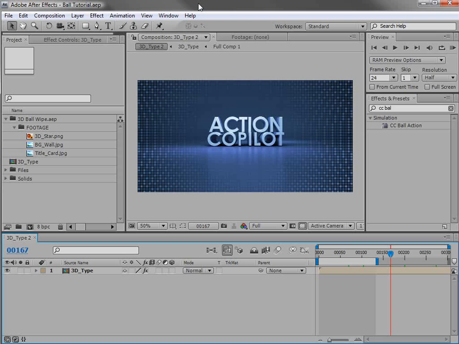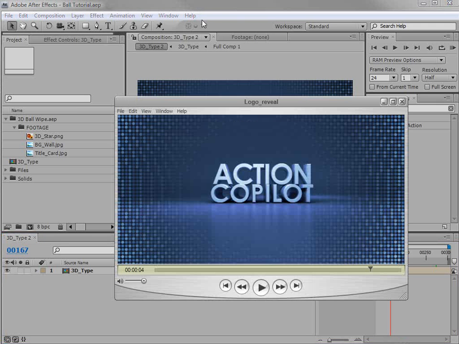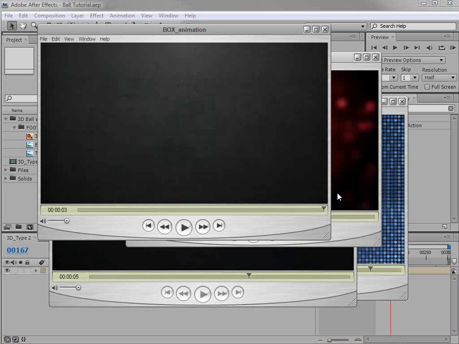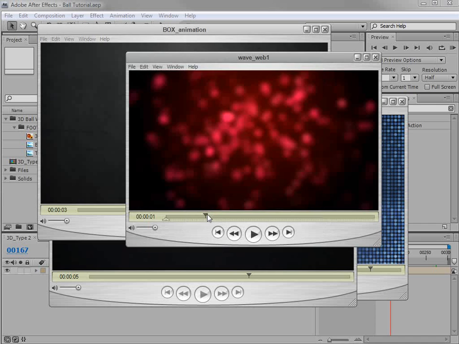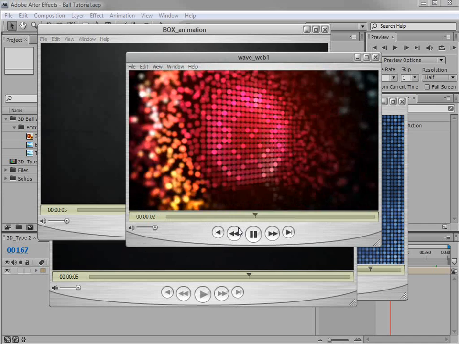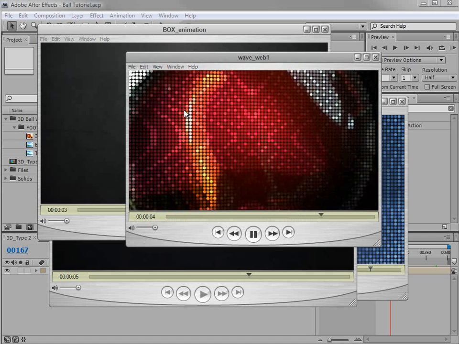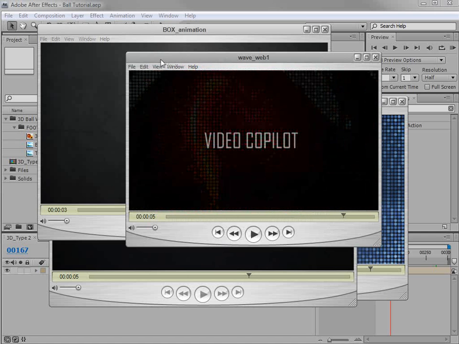Thanks for joining me. We're going to be taking a look at this cool transition effect, and let's just take a look at some of the examples of what it can be used for. So first we have a wall of balls that come together, and pretty cool, 3D, all that good stuff.